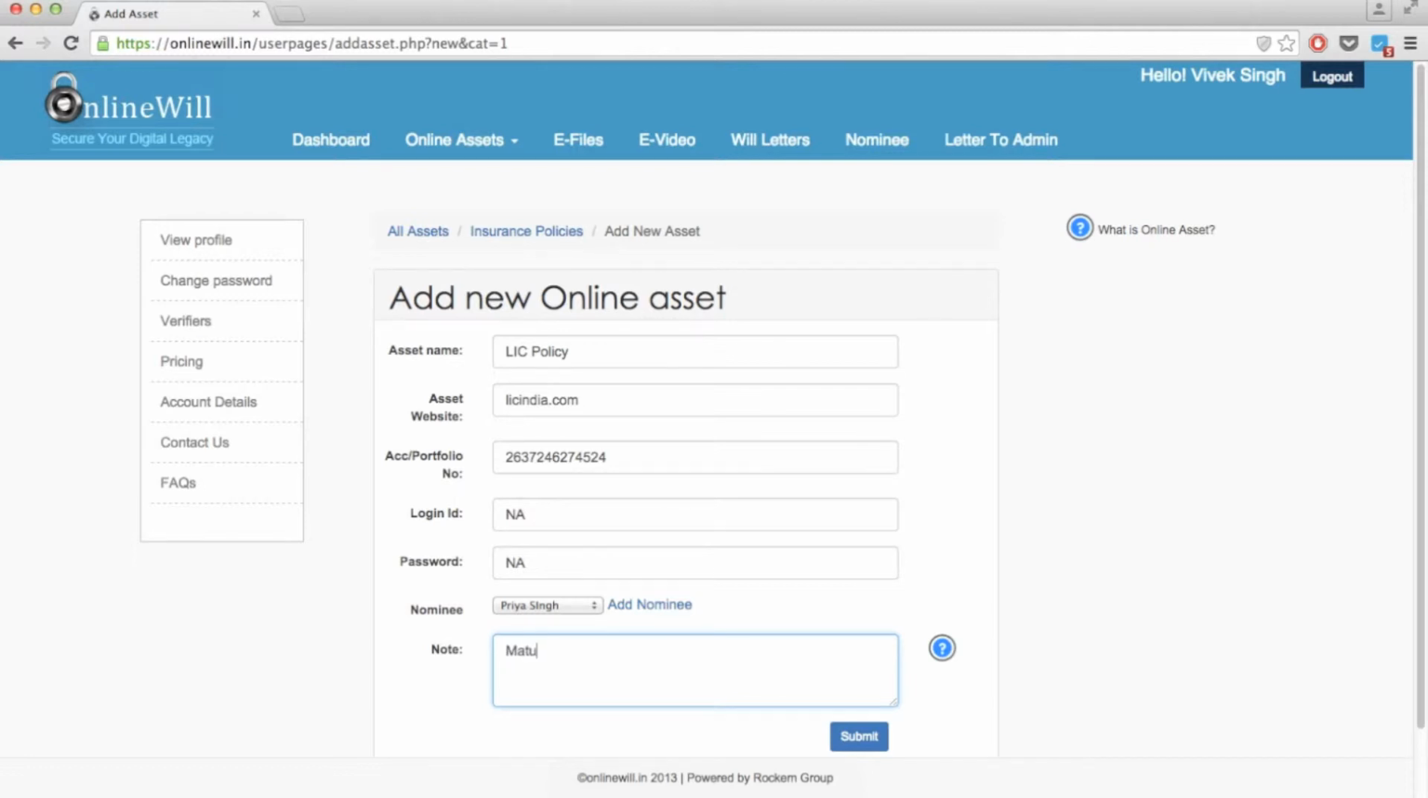In this case, it's Priya Singh, which we had added earlier. In the notes section, you can give other details like what's the cover value of it and who is the contact person to be contacted or any other thing which you feel is relevant here. Once these details are given, all you have to do is click on submit. Once the details are saved, you can actually go to the assets page and see that your asset is already added there.